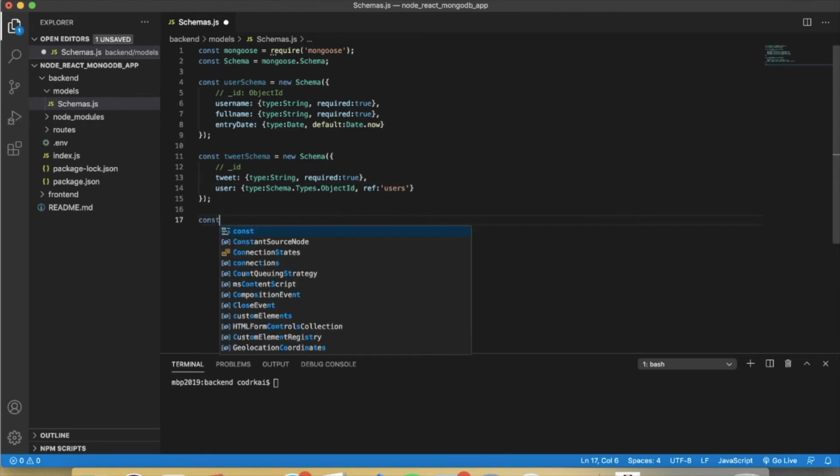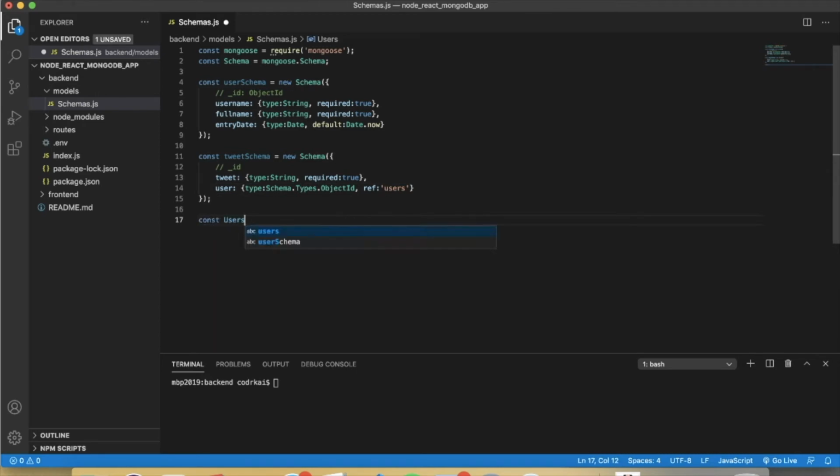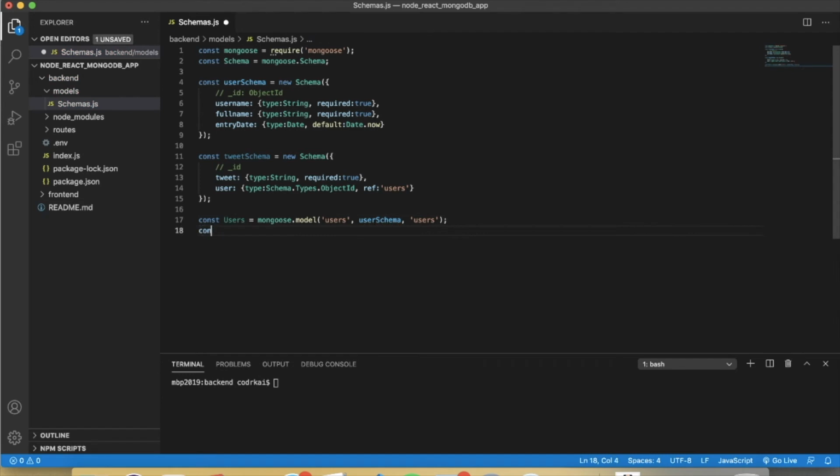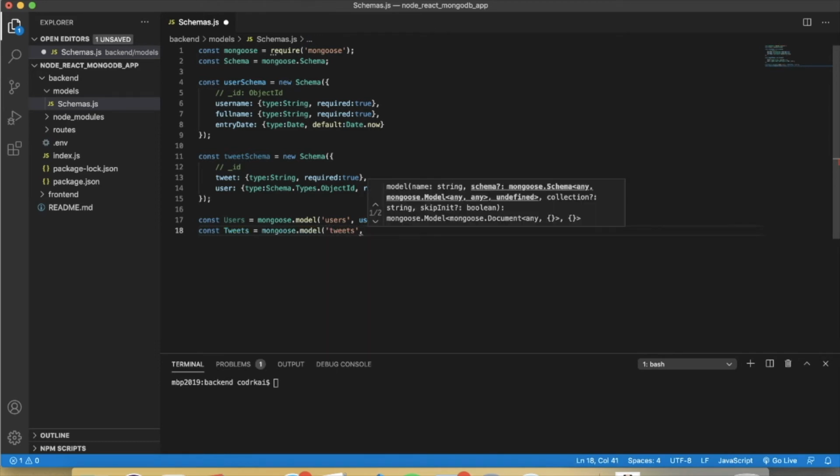And then down here, let me do a const Users. Notice that I'm using uppercase here for Users. This is a different variable here, and I'm calling it mongoose.model, Users. This is the name that I'm giving it, userSchema. I'm referencing this userSchema right here and calling it Users. And now I also need to create one called Tweets. And I'm going to reference the model for the tweet, called tweetSchema.